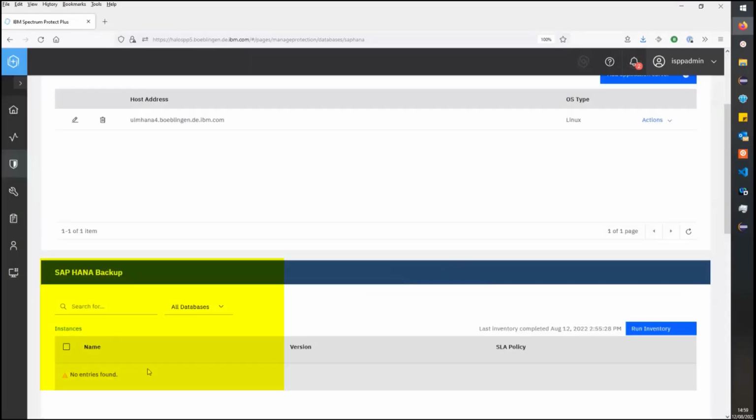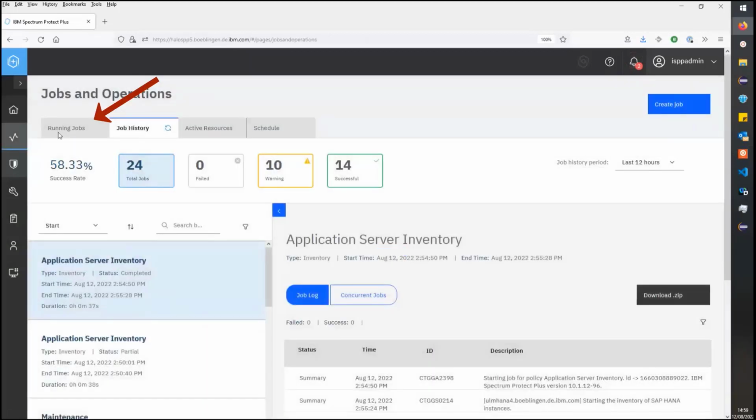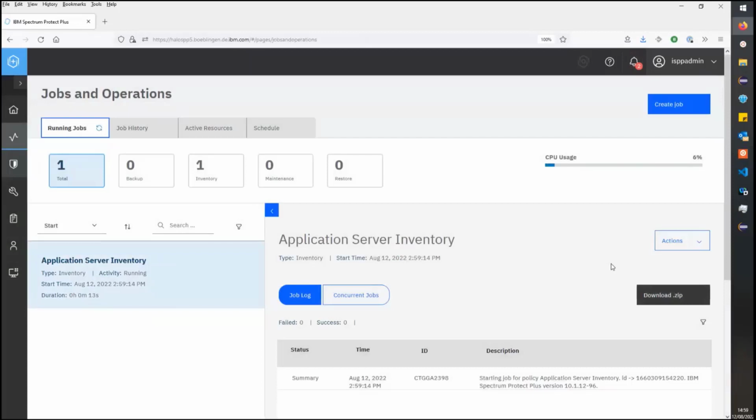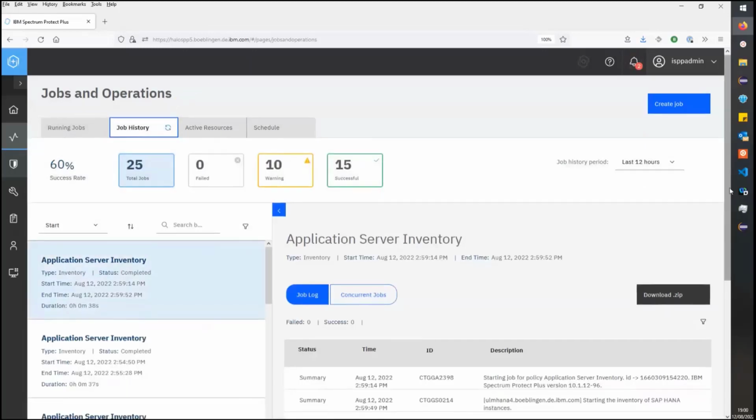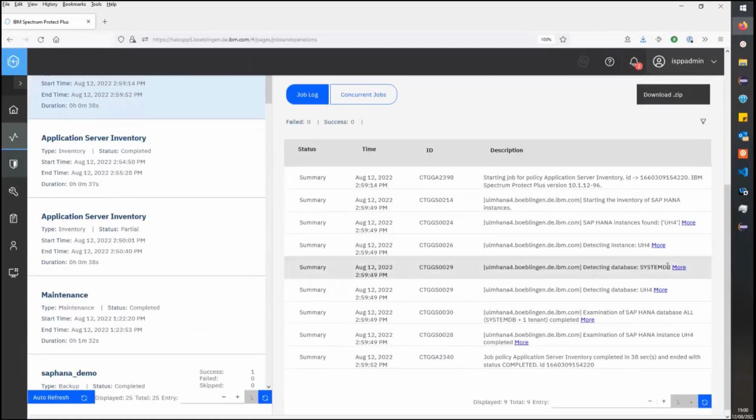Currently, it does not show up here because an inventory is running. We can see that under the jobs. Here it is running. And this inventory would now use the database user and credentials to connect to the SAP HANA instance so that it can gather additional information like what kind of tenants are running on that instance. Okay, the job completed successfully. And if we scroll down, we see we have detected the system database and the default tenant that has the same name as the instance. So that was expected for that system, so everything was okay.